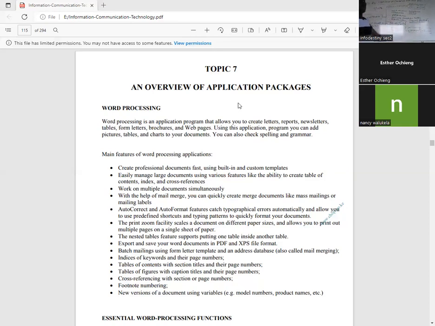So those are the list. We still have a very long list of application software, but for our case, we'll be concentrating on the word processor, the spreadsheet, the presentation, the database, and then I don't know whether accounting, but we concentrate on whatever we have here. So my students, that is the general overview of application software.